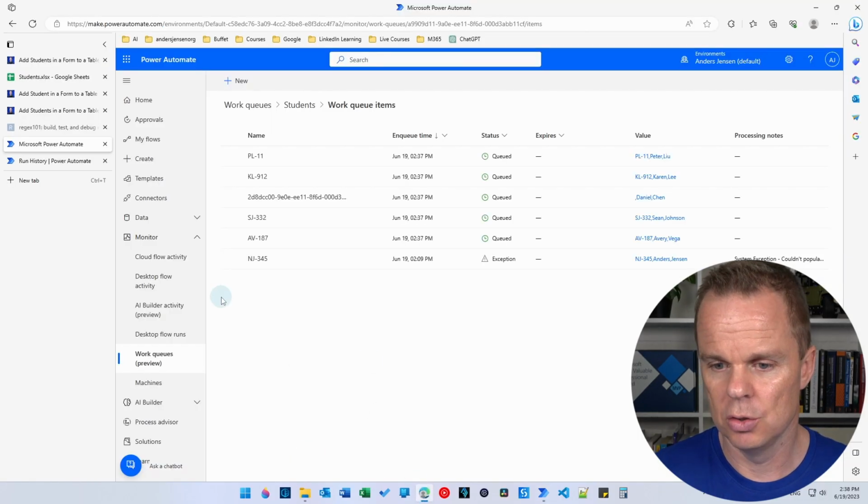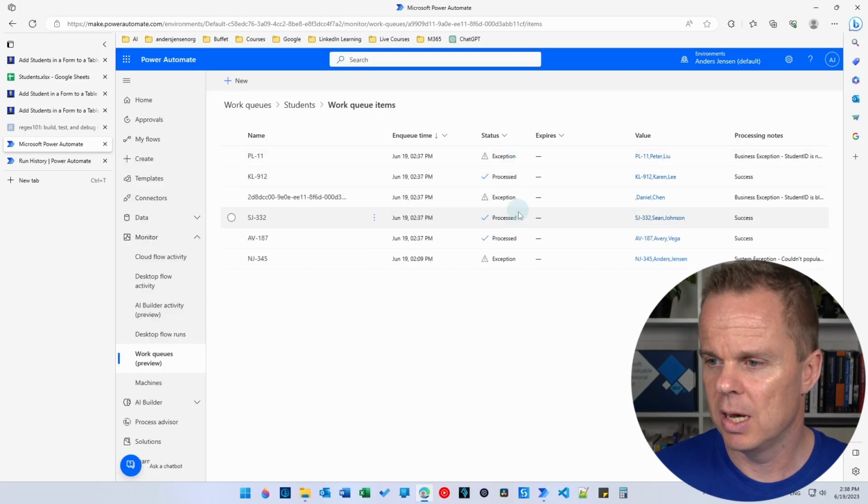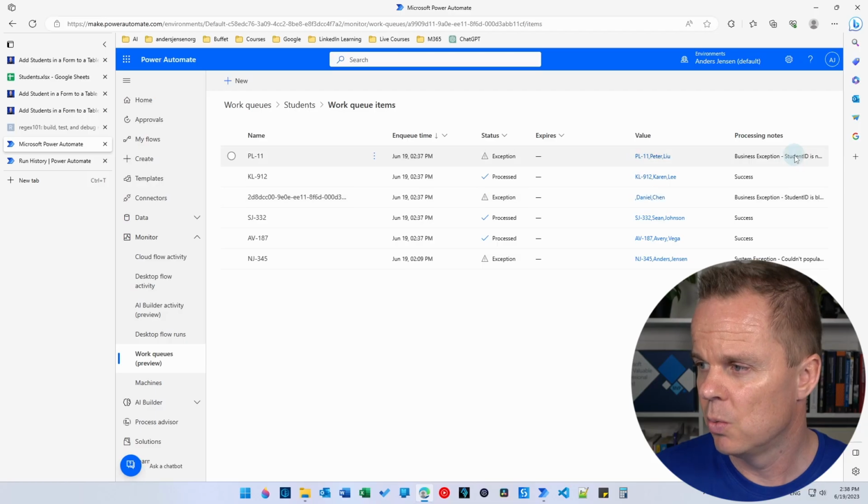Let's go to our queue. That one was here. If I refresh this, you can see that we now have 3 processed. We have an exception here. That is student ID is blank. That's right. We also have this student ID is not in the correct format.